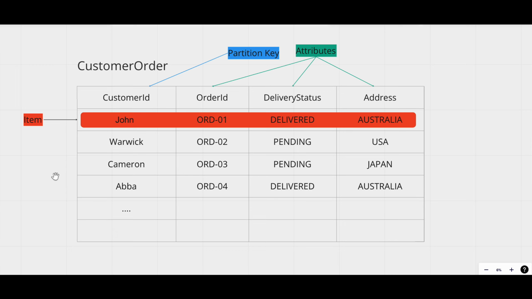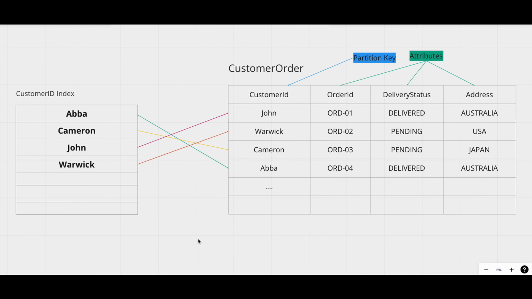Let's see why the index is so fast. Whenever you create a partition key or primary key on the customer order table, behind the scenes it creates a separate structure for the customer ID index. As you can see, the customer ID index is in sorted order. The base table, the one on the right side, has John first, but in the customer ID index structure, John is third, because it is in sorted order.